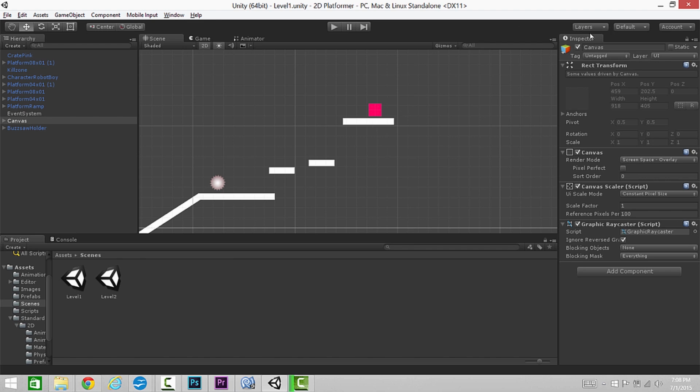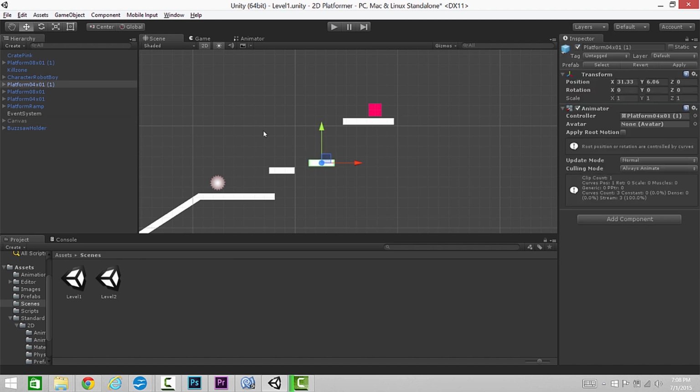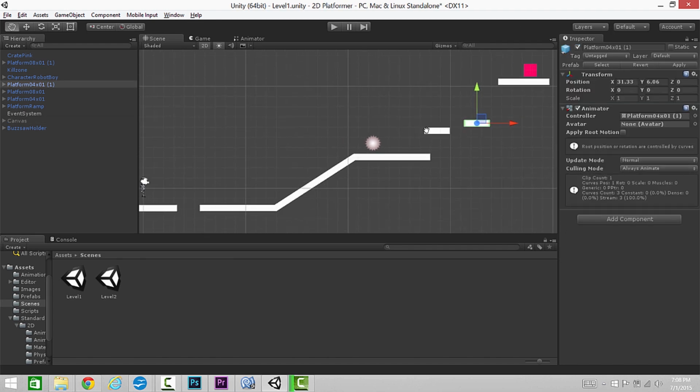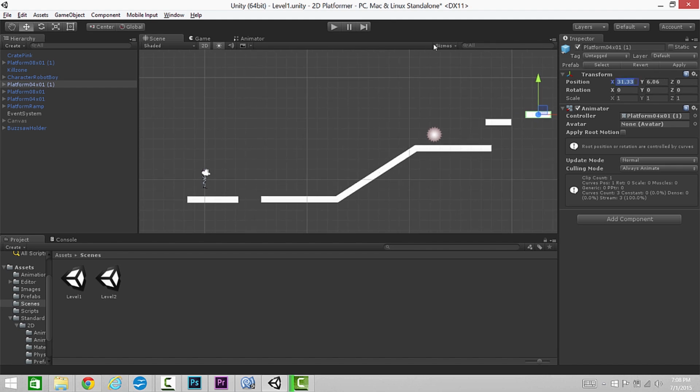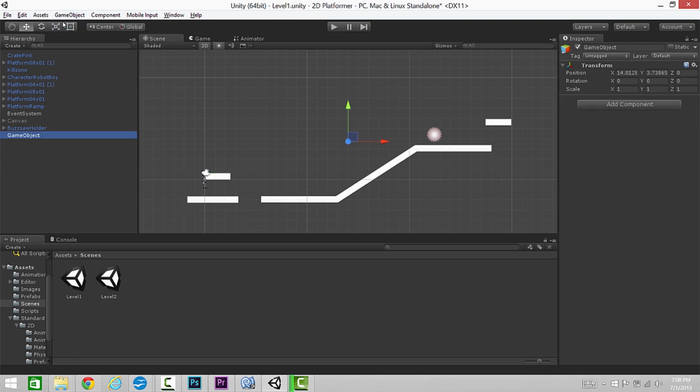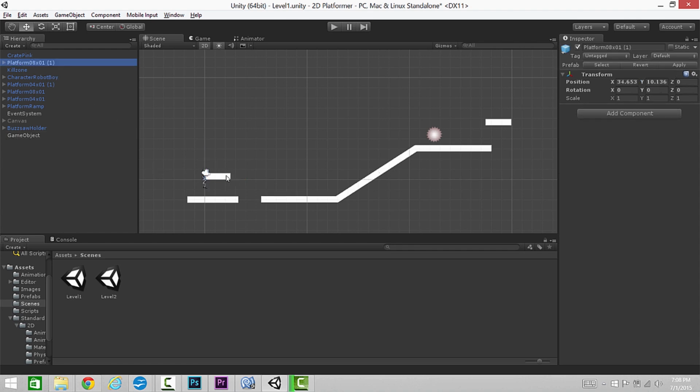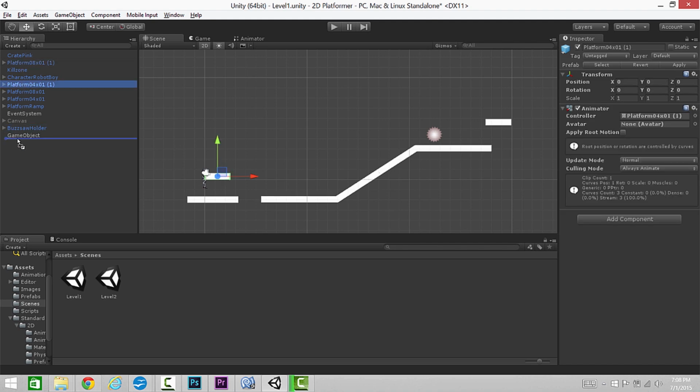I'm going to turn off the canvas in here so I can actually select things a little more easily. So select that. This is our platform. I'm going to position it at 0 and 0. Then I'm going to go to Game Object, Create Empty, and position this at 0, 0. This is going to be what's holding our moving platform. So I think it's this one. No, which one is it? This one here. Make this a child of this.